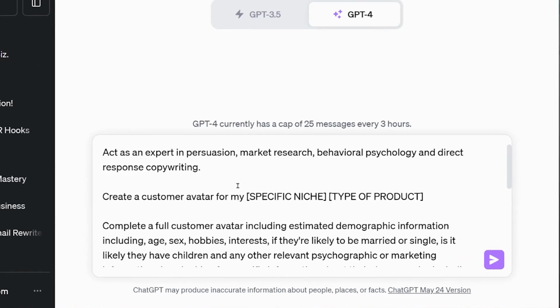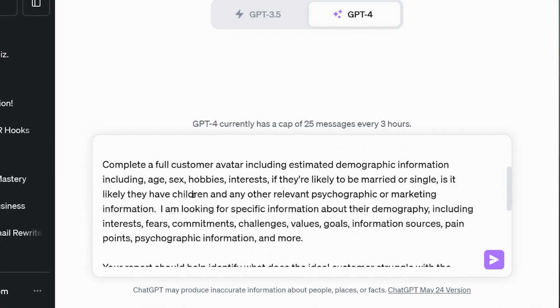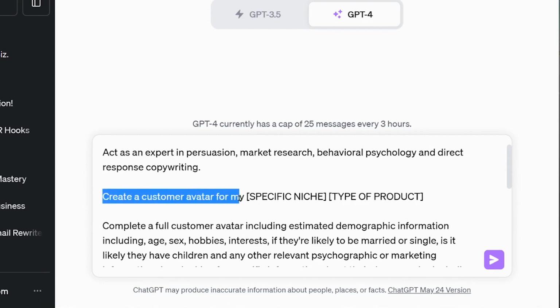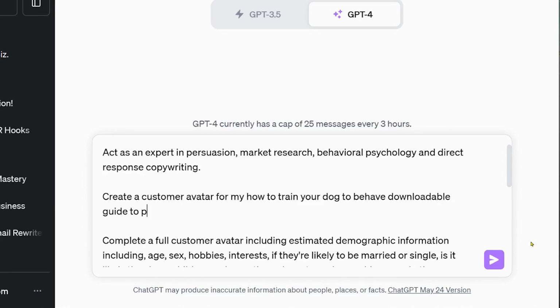Act as an expert in persuasion, market research, behavioral psychology, and direct response copywriting. That's what we're telling it to be. And here's what we're telling it to do. Create a customer avatar for my, and then here we're going to put in the niche and type of product. For my how to train your dog to behave downloadable guide to people who love their dogs.